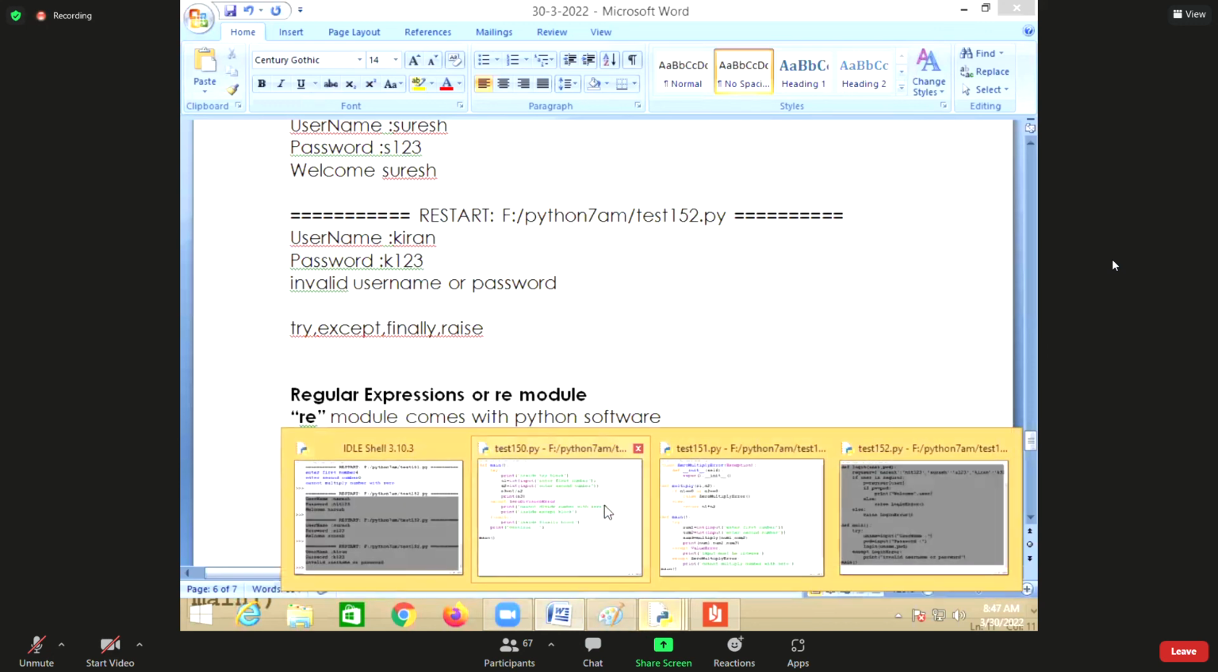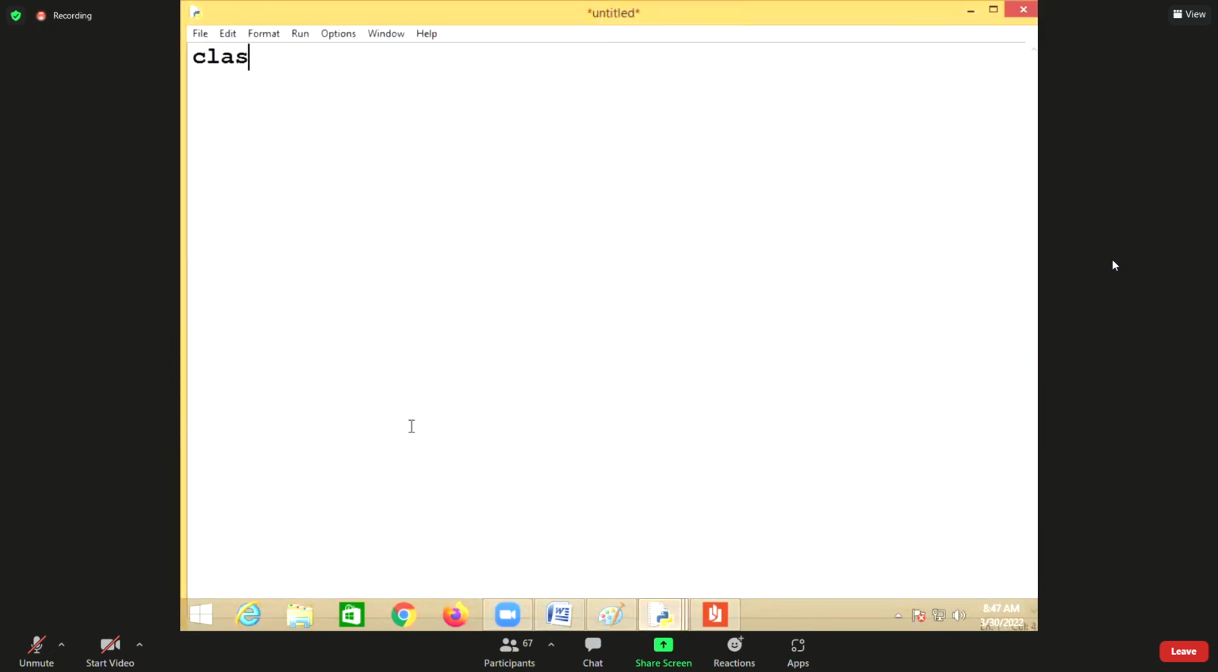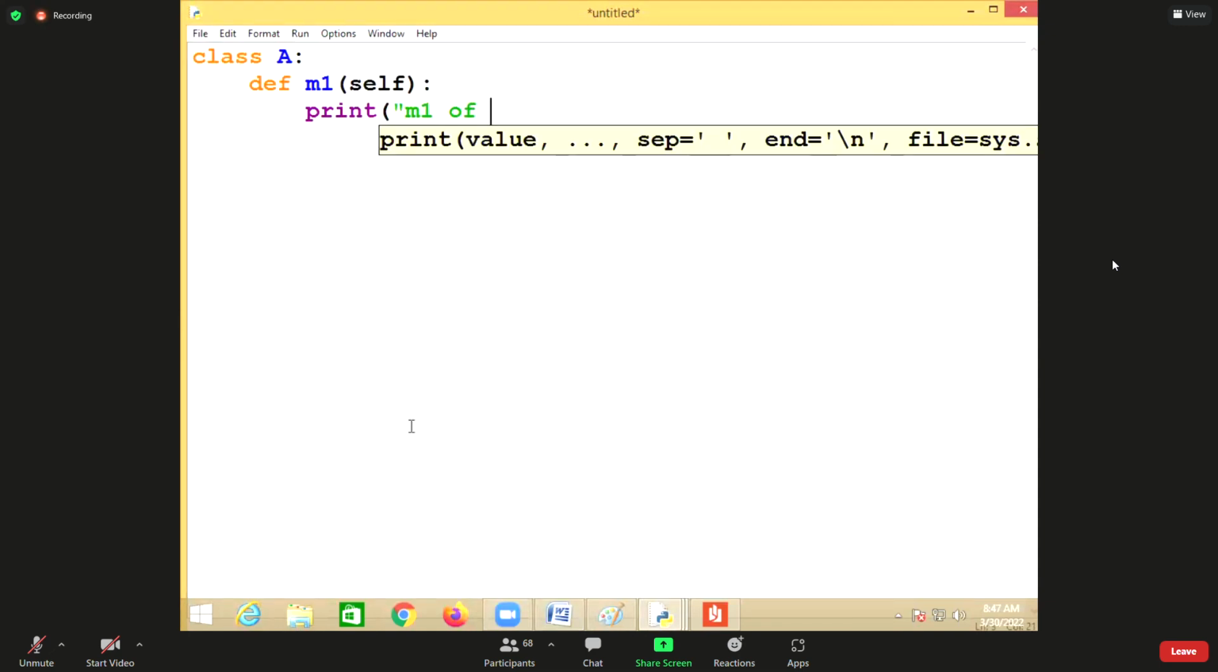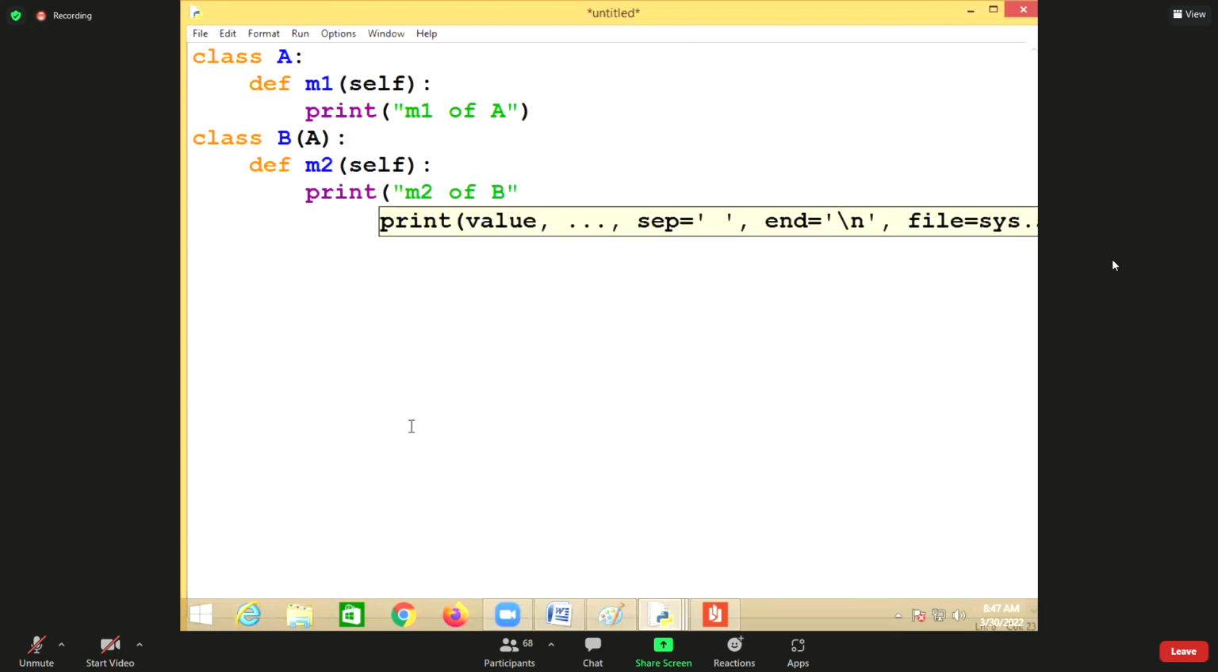So before this, the person was asking about hierarchical inheritance. Okay, there is a class A. Class A has an M1 method. So this is M1 of which class? A class. Hierarchical means more than one class inherits from the same class. So M2 of which class here?